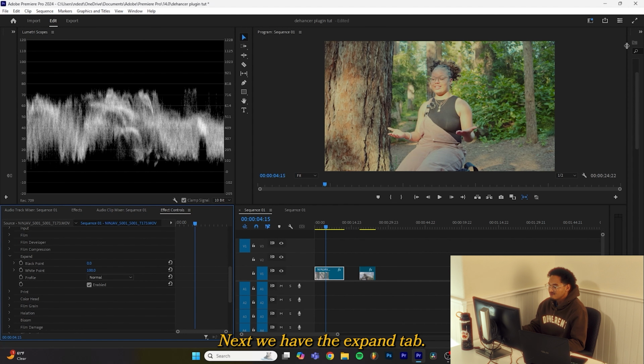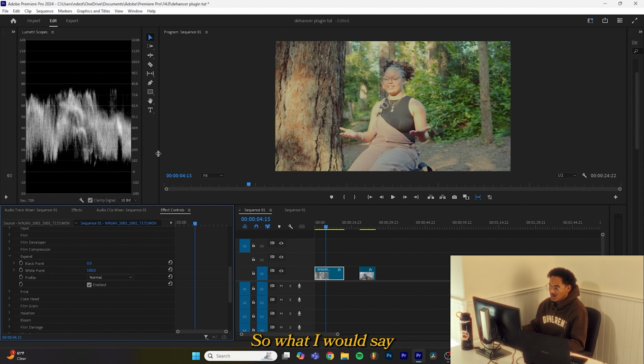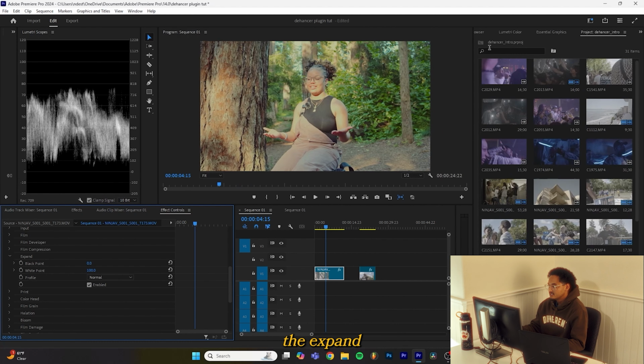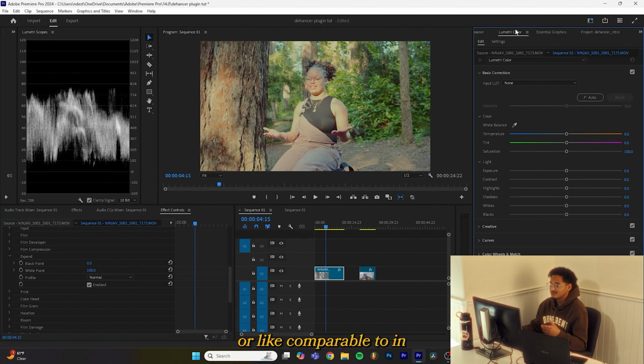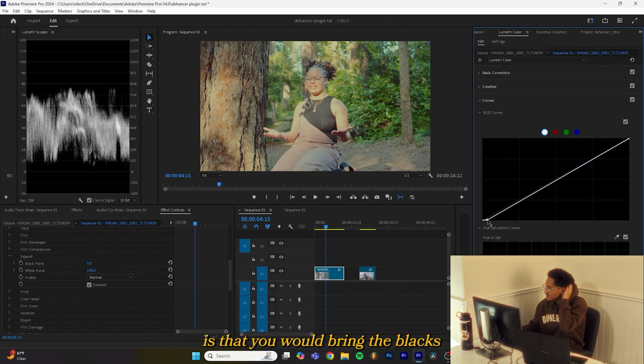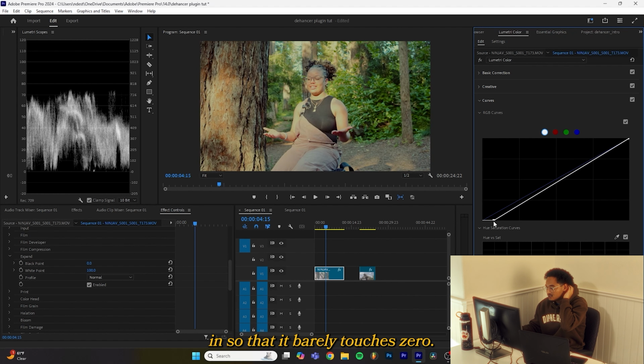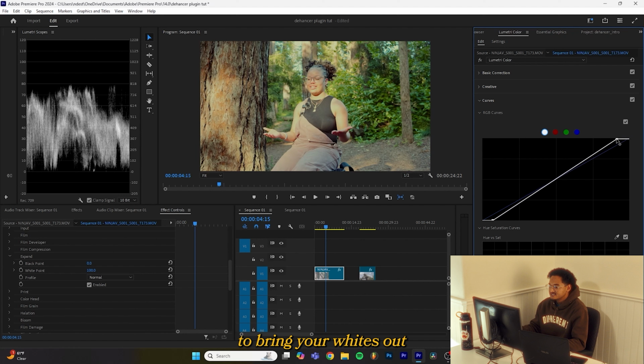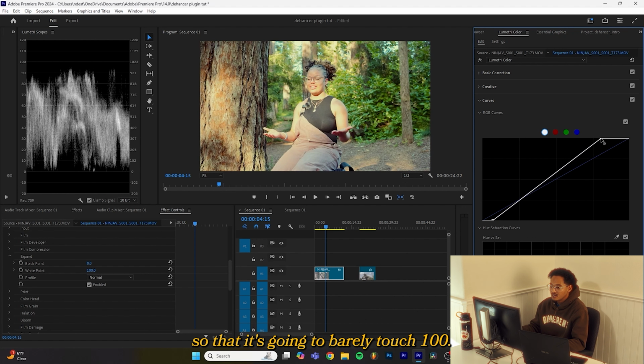Next, we have the expand tab. What I would say the expand tab is most comparable to, in geometry, is the curves. Generally, what you would do with curves is bring the blacks in so that it barely touches 0, and you're also going to bring your whites out so that it's going to barely touch 100.